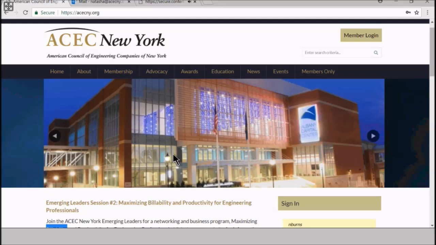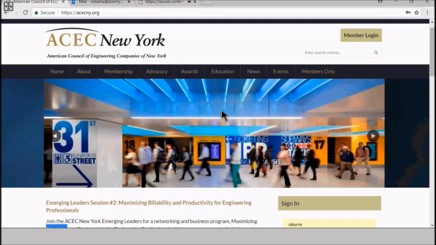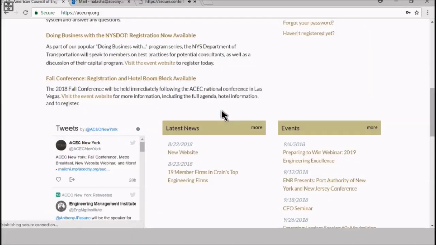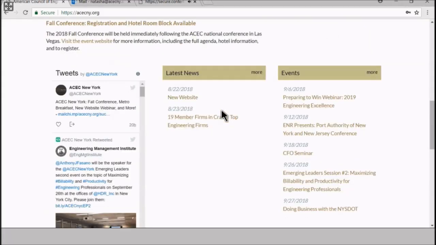Layout of the home page is similar. We're still tweaking the look and feel a little bit, but news items can still be found right on the home page, as well as upcoming events, latest news, and our Twitter feed.